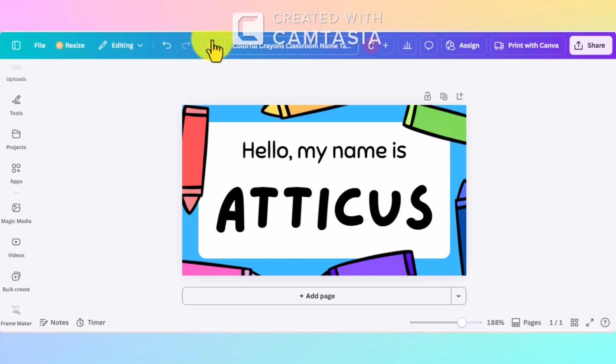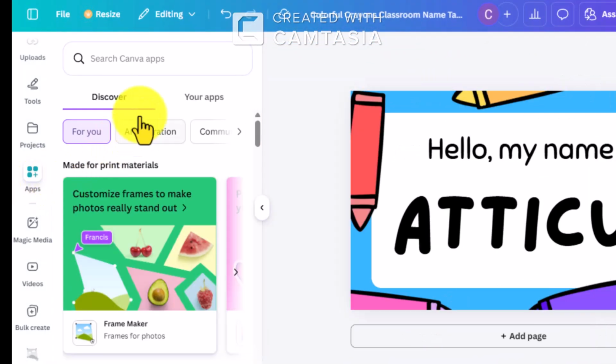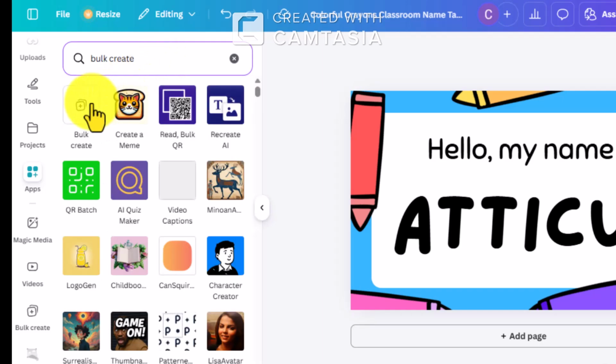Instead, I'm going to go into my apps, and then I'm going to search bulk create. And then it should be the first app. You'll notice on the side that the more you use the apps, the more they appear. I use it so frequently that it's now appearing on my toolbar and I can just click it. So I'm going to click bulk create.